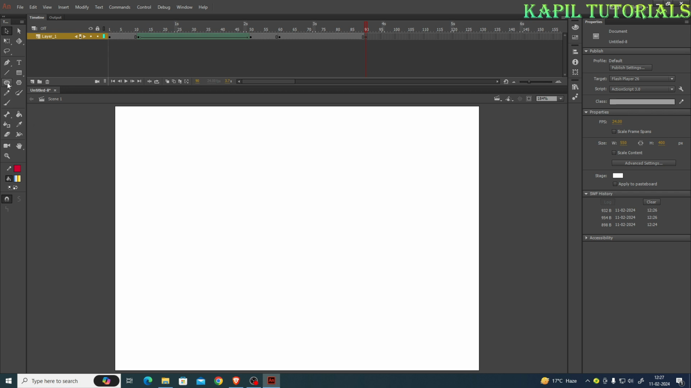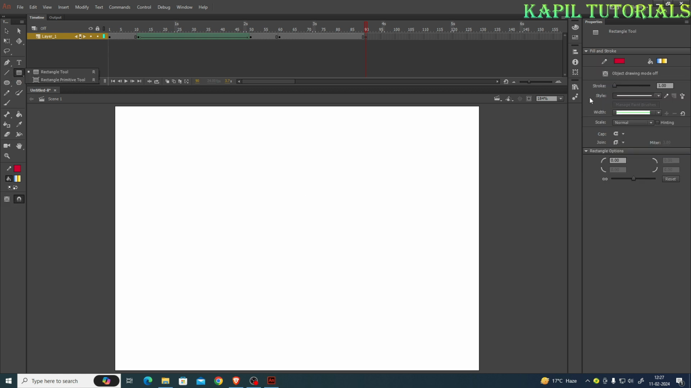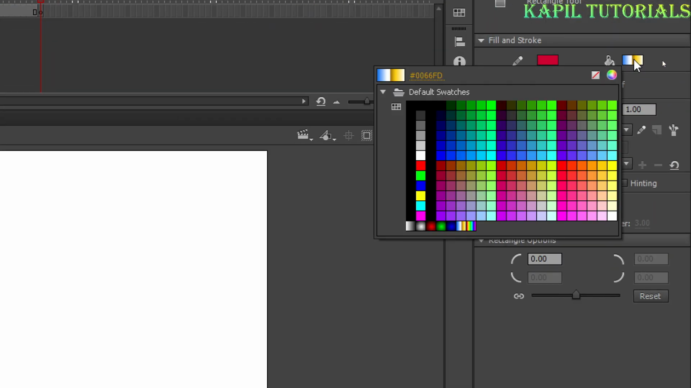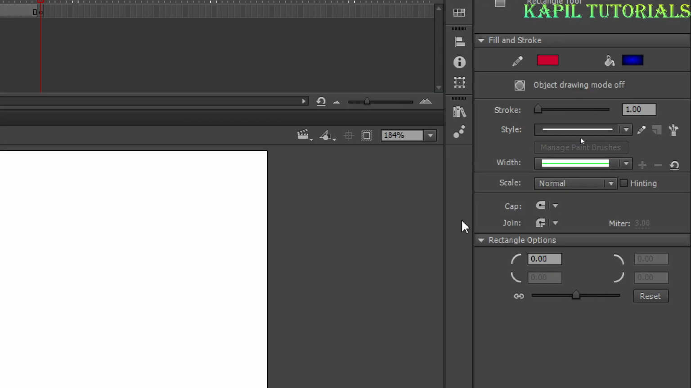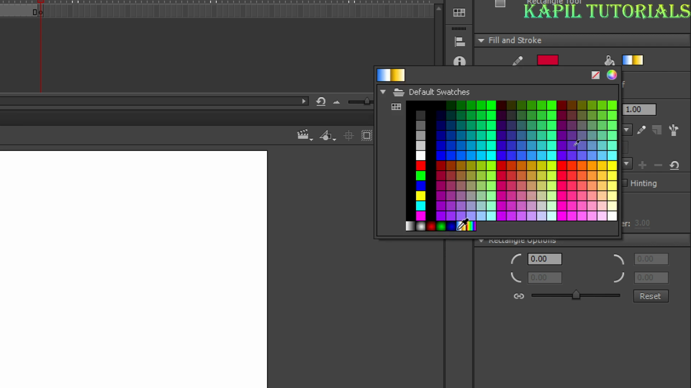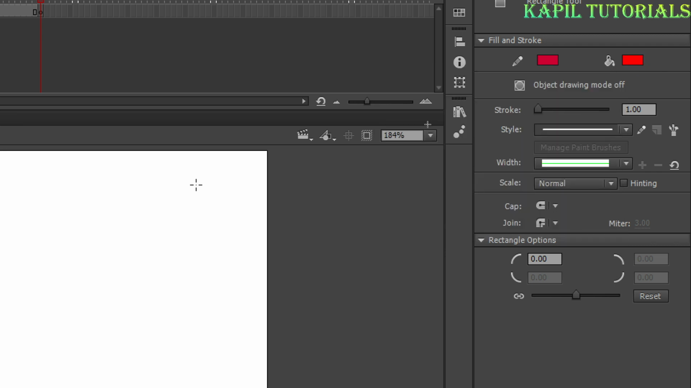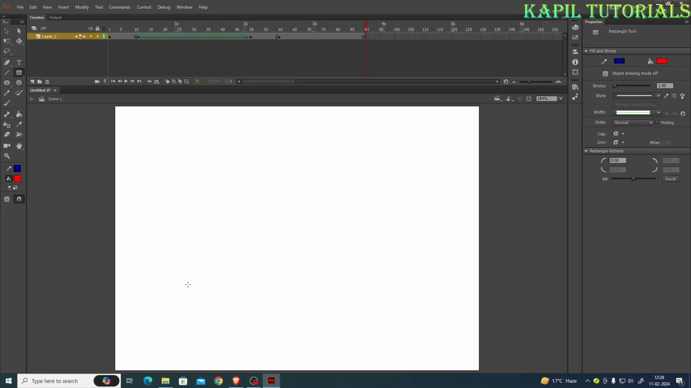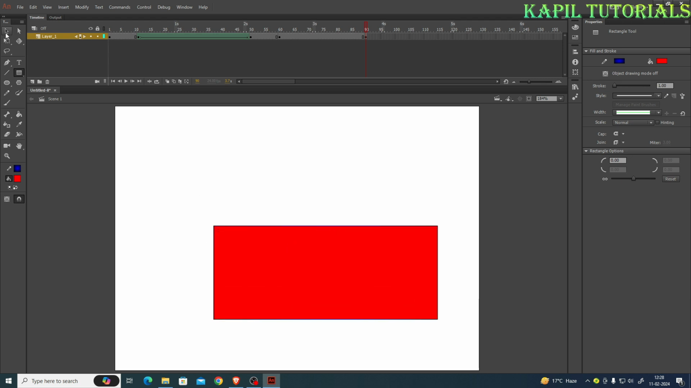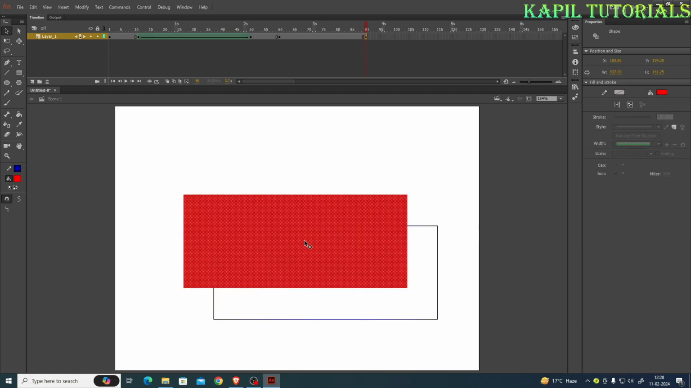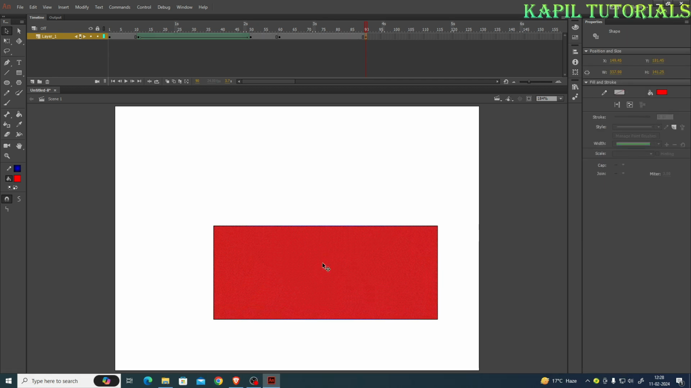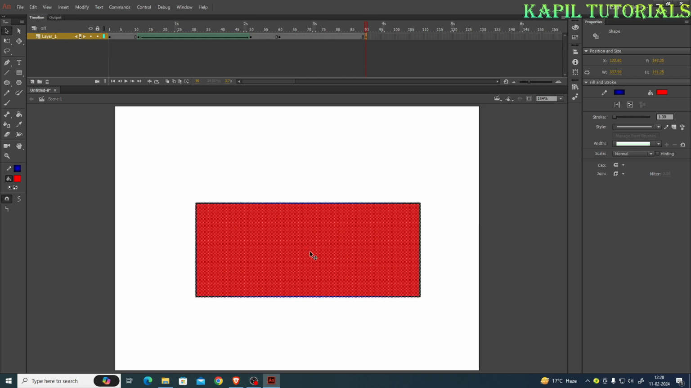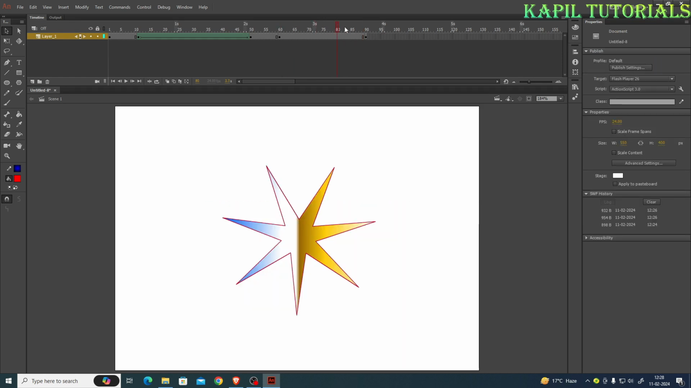Now I can take some new shape. So this time I can take a rectangle. Color I can change. Suppose red I want to take, and this I want to take blue. I can rearrange it. Sorry, it was not selected. I can double click it just to select the whole. And then the rest of the process, you know what to do.